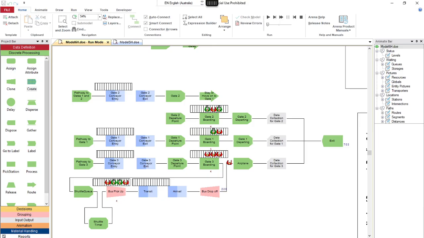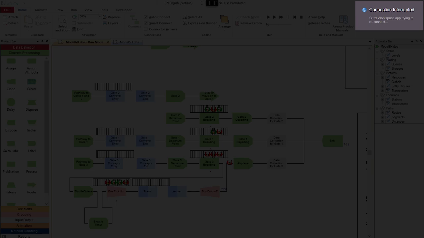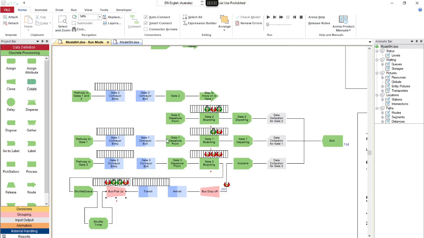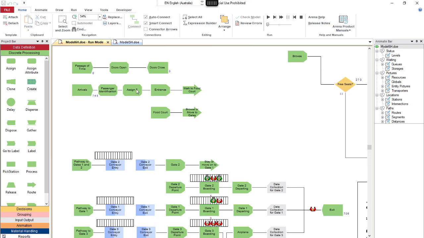I guess what else can I tell you? So while this is loading, I will tell you about the processes that we have done. We have priority pass holders, passengers with higher priority. They get to board first at the gates using the attributes that I've done at the start. But here's the batch size and here's the maximum wait time in minutes. I'll show you.